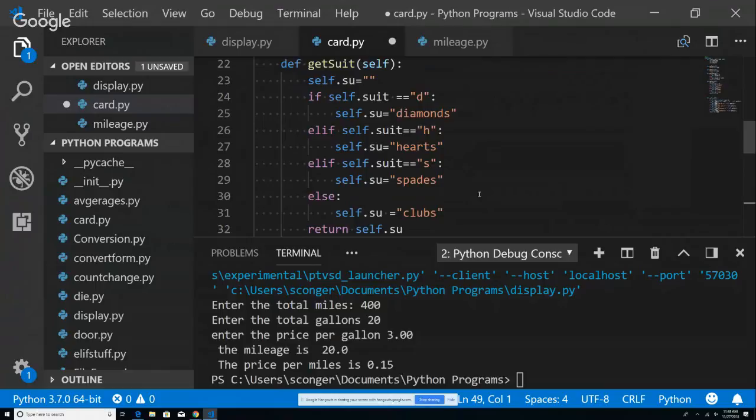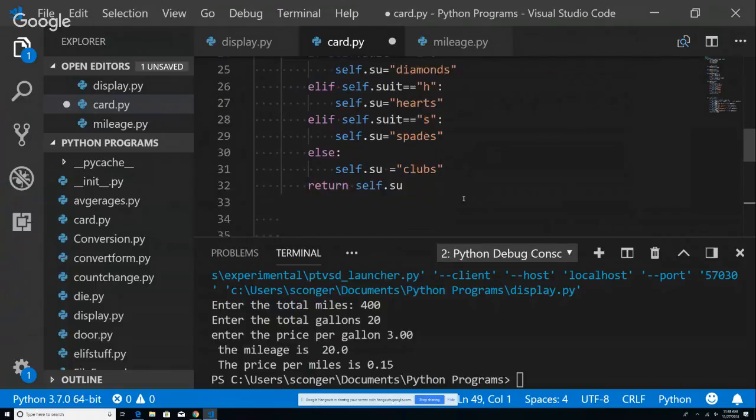So this is a method I did to turn the H into hearts, the S into spades, just for display. Again, that's extra. You don't necessarily have to do that.